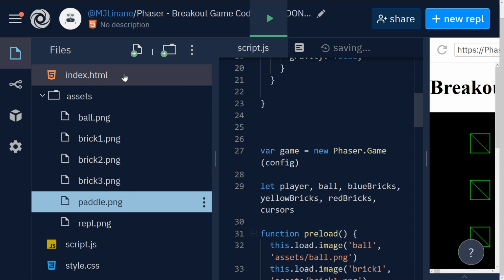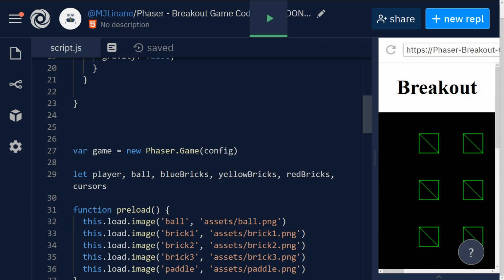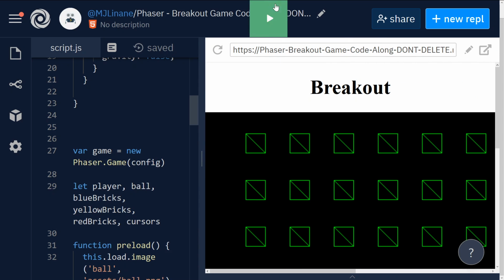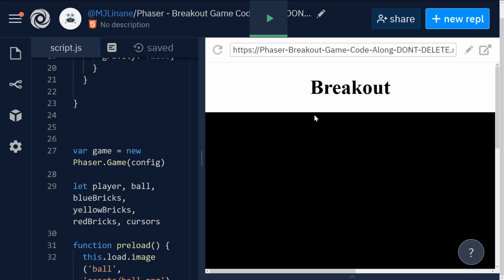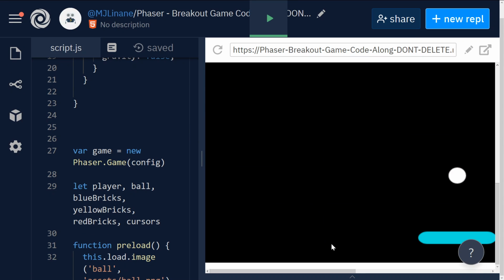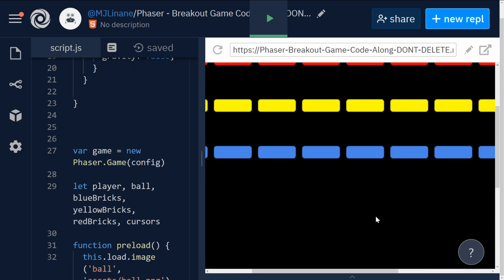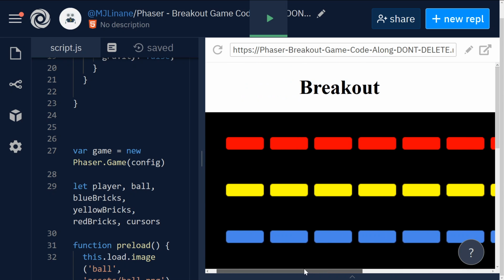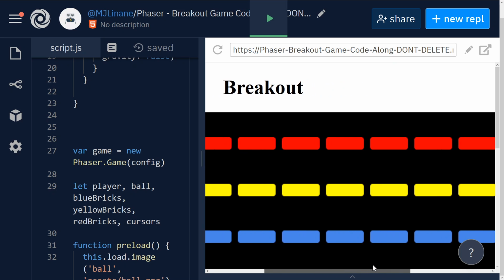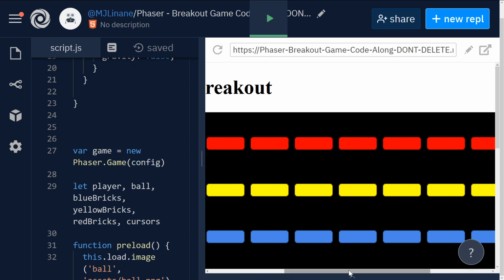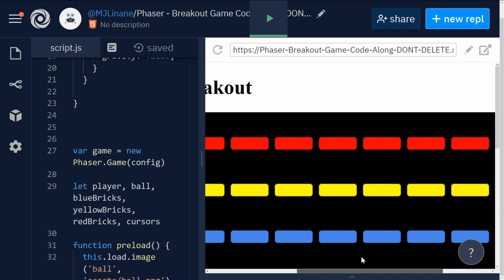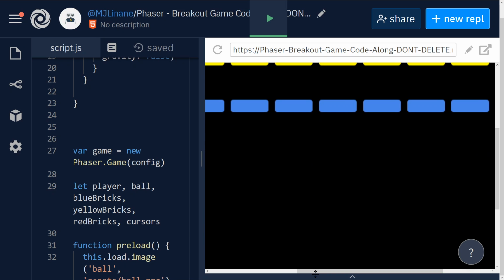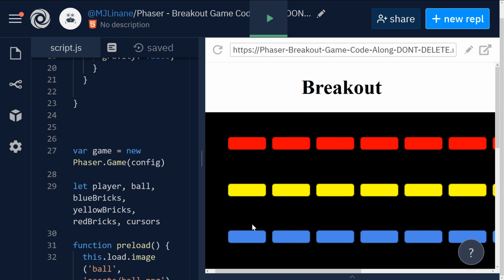Okay, and now with all the assets there, we told it where to look. If we click run, we'll see that all the images loaded in. The ball and the paddle got replaced with the actual images that we told it to look for. Like I said, these spacings are spaced out at 70 each. I pre-planned a lot of this, so I knew exactly where to space them out.